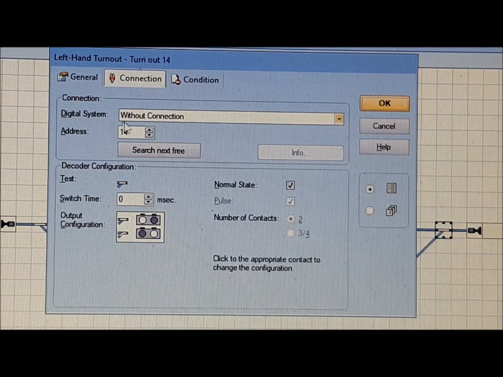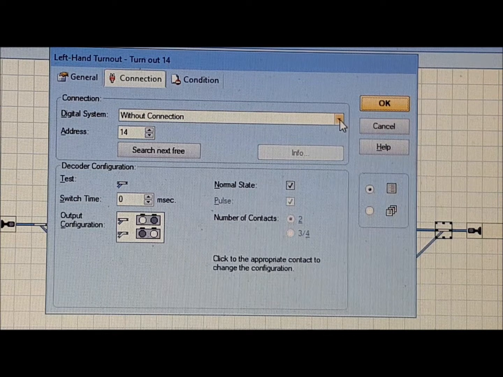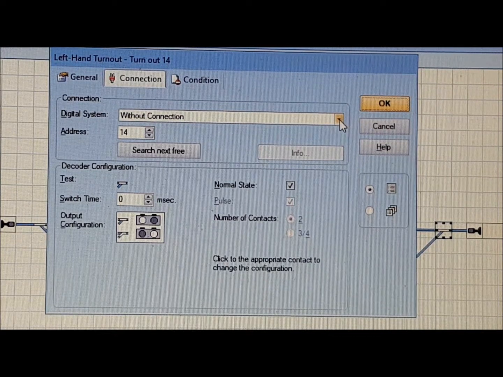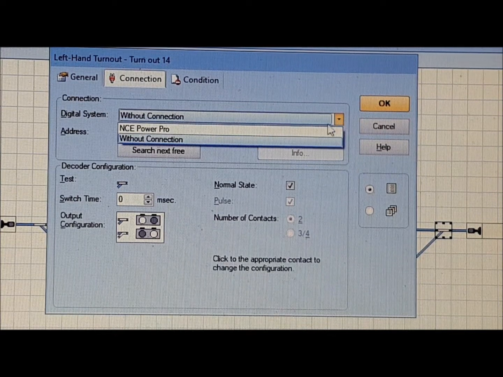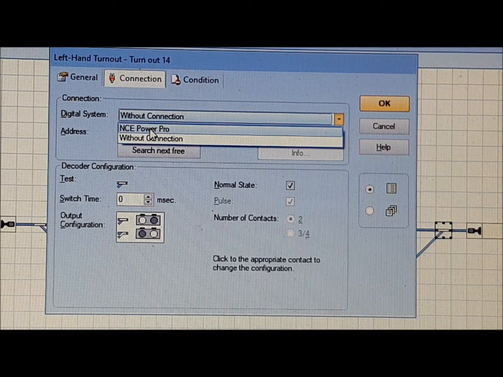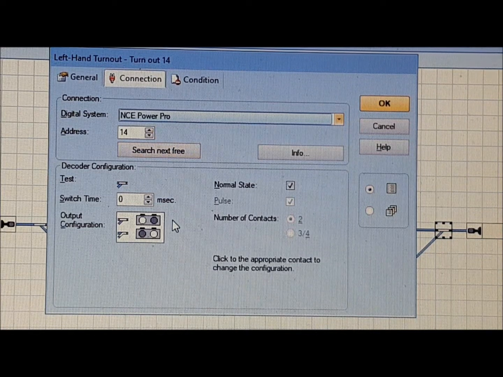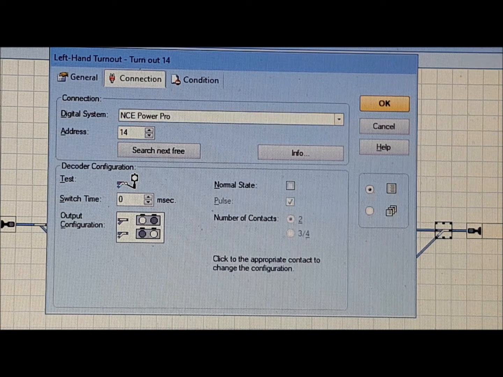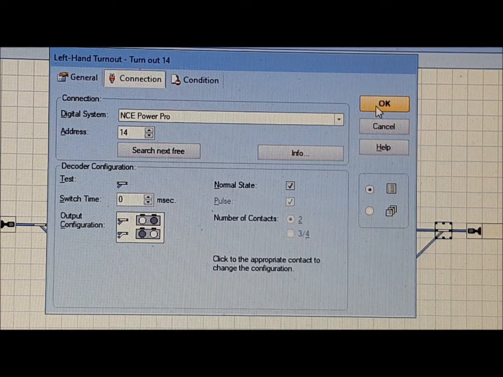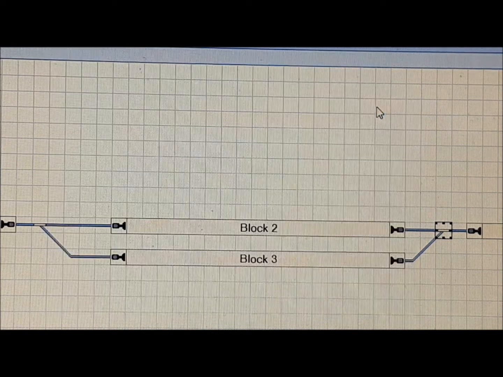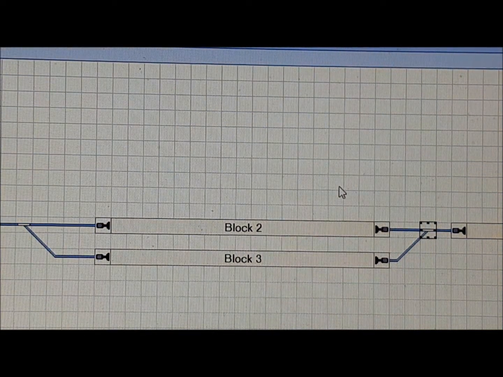At the moment it's got digital system without connection, but I want to connect it to the system, so I'm going to select my digital system, which is NCE Power Pro. Hit that. Address is 14, so I'm going to leave that one alone. Do your test, and that's all you need to do to get yourself up and going. Program the address to the turnout.